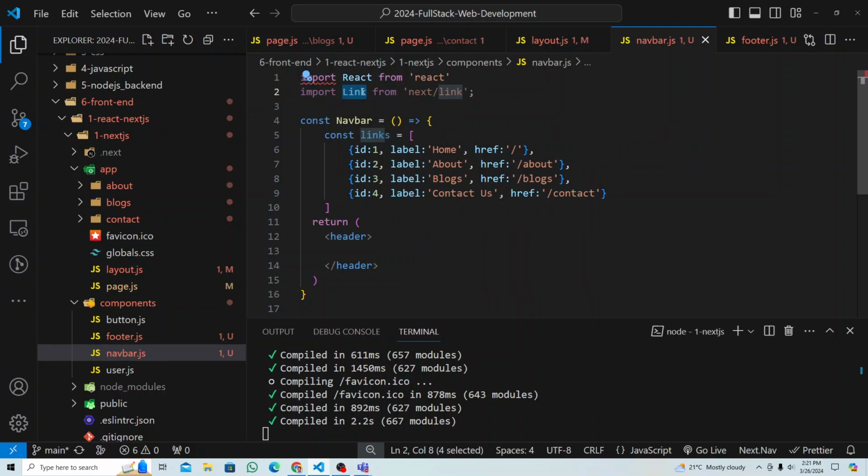And the benefit of this is, remember, when you click to go to the next page, you don't want to reload the whole page. You just want to replace the content, and that will be done with the Link tag. If you use the a tag, it will refresh the whole page, and you don't want to do that. So always use the Link tag.